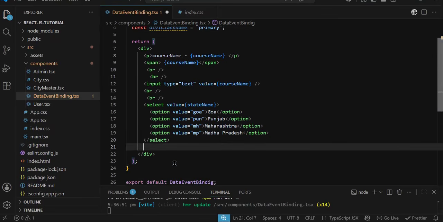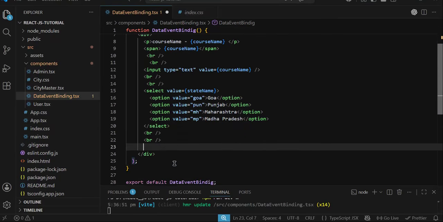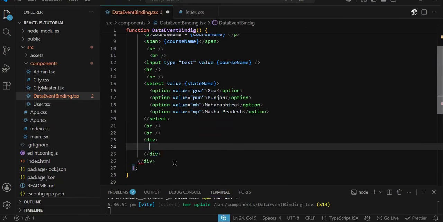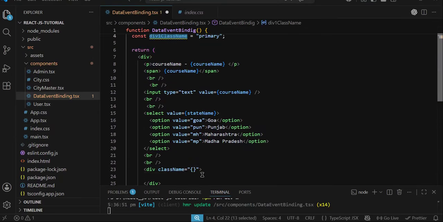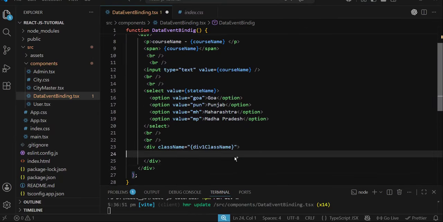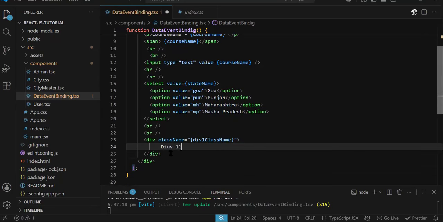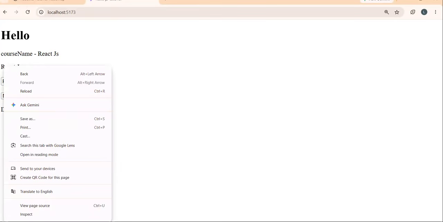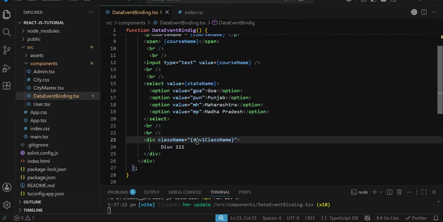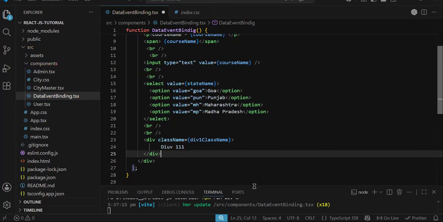Now let's say this class name, I want to add it to another div. So what you do, div class name, sorry, equal to, here you can provide the curly braces and you can provide the variable value, div1 class name, not sure, let's see. So here it will be, let's say div111. Every time I get confused. No, it's not adding. Let's try directly providing the value.